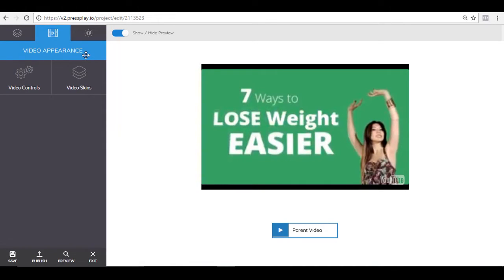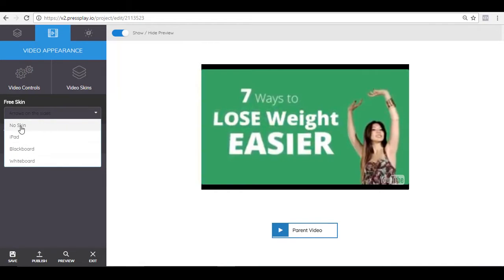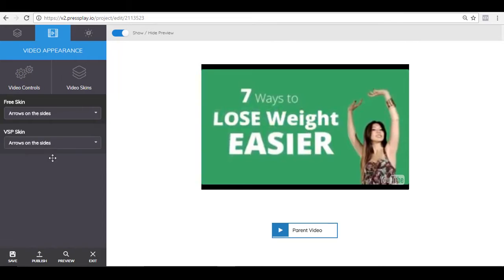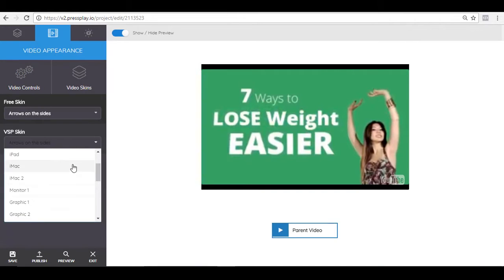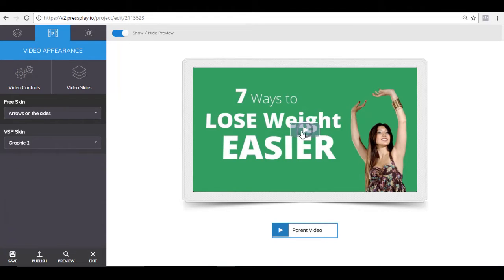And then another thing that you can control is the video appearance. So let's start by adding some video skins. And as you can see, we have free skins, which are iPad, Blackboard, or Whiteboard. And there are also some other skins right here. And for now, let me try this one, graphic number 2. And as you can see, that's a great looking skin.